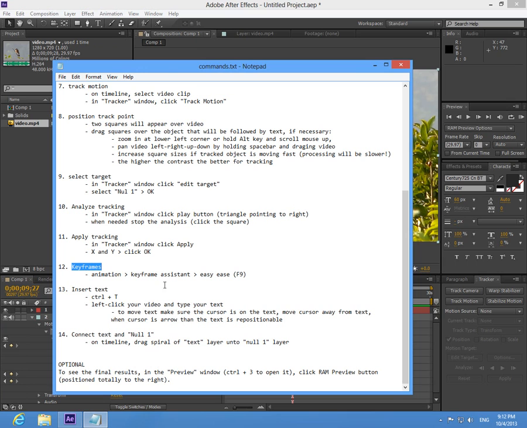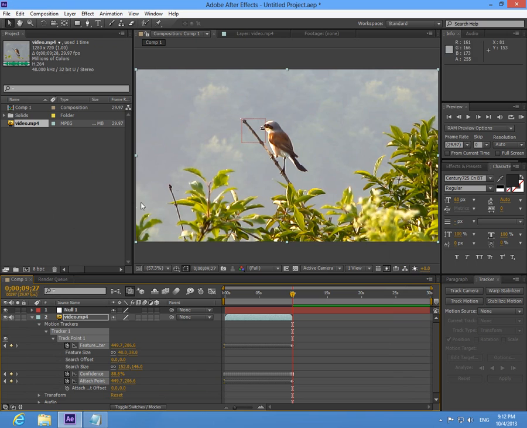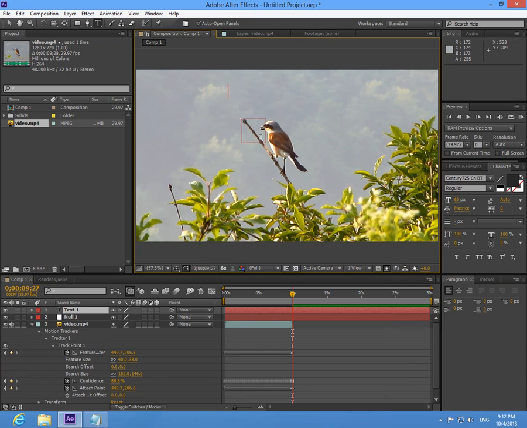Now insert the text by pressing Ctrl T. Press Ctrl T on the keyboard, click on the video, and let's type a text, motion tracking. Okay, and notice when you're close to the text, the cursor is a line, and when you're getting a little farther away, then it's an arrow. And when it's an arrow, you can hold down left click and move the text around. Okay, position it where you want.